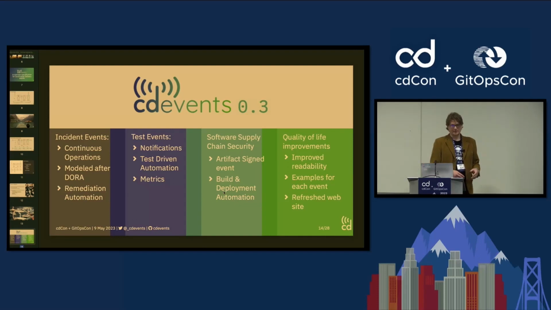We expanded our scope to continuous operations. We have incident events that allow us to complete the set of DORA metrics that you can create with this data, and to do things like automation for remediations. We had a great contribution from the Testkube folks, who contributed test events that can be used for notification and test-driven automation. We did some work in the area of software supply chain security, so we introduced an artifact signed event that you can send when an artifact is being signed.